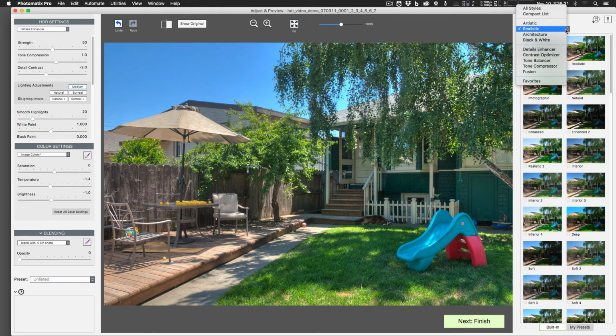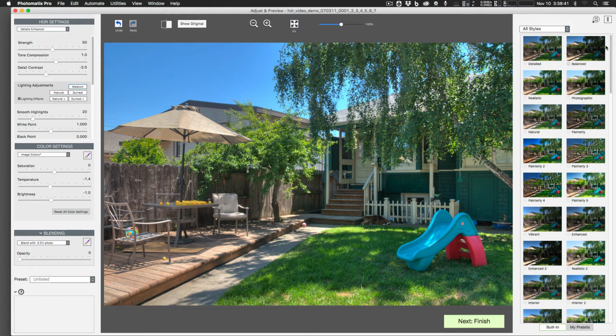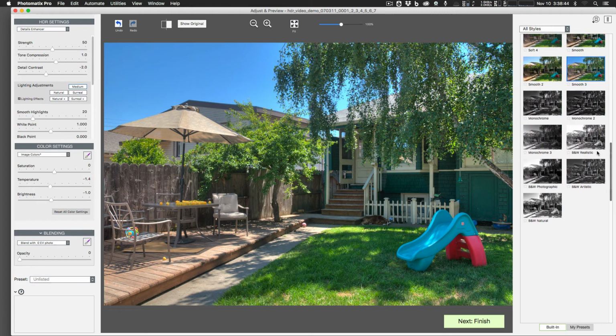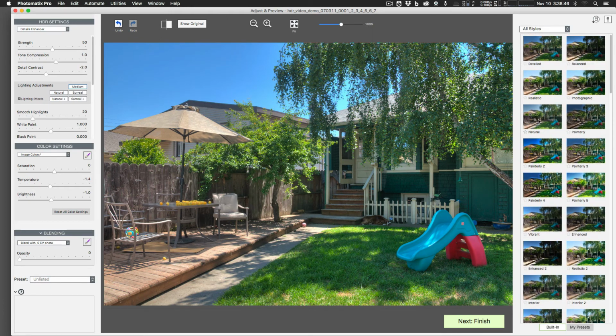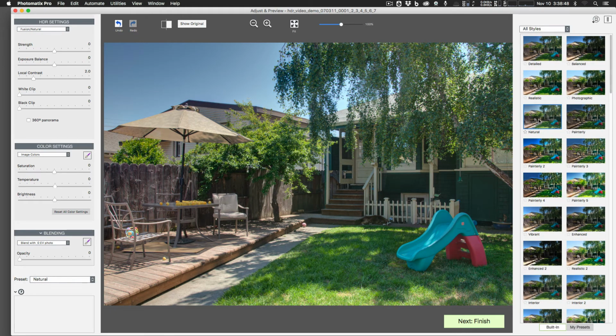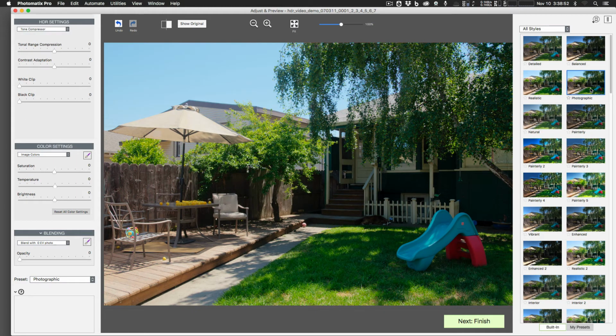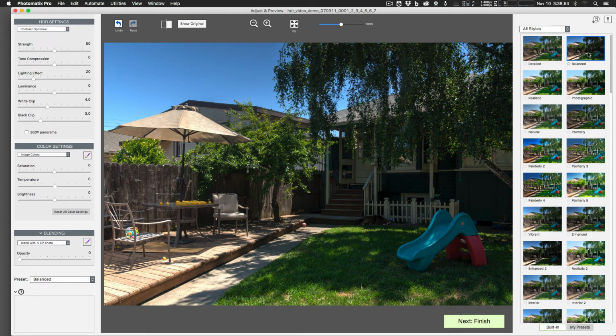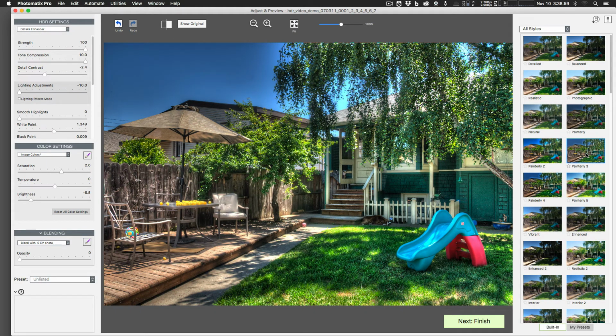So they are broken down as well. There's all styles. There's artistic, realistic, architecture, black and white, details, all kinds of stuff. You can just say all styles if you want, and then you'll see every preset. And there's lots of them. But then you can just click on them. So here's one called Natural. And you see I'm not doing anything, right? I'm just clicking on these presets. That's called Photographic. Here's Balanced. If you want to go nutty for the HDR look, there's Painterly 3.